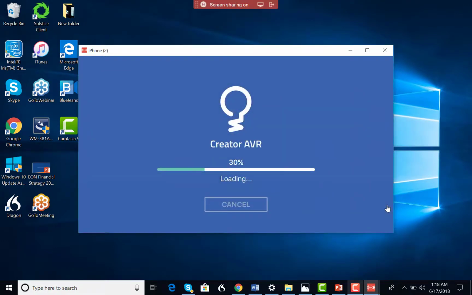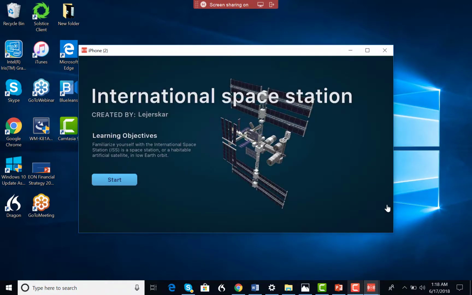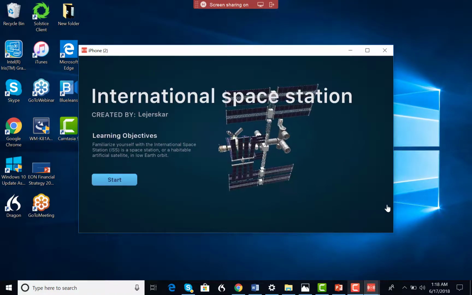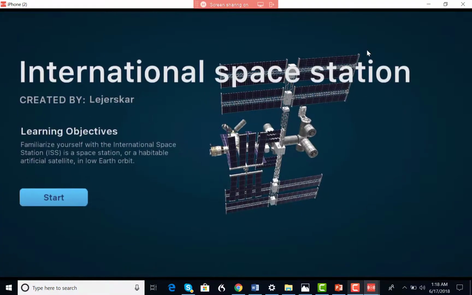So what's happening now, it's downloading the lesson that I created from the cloud, the entire experience. And here it is. Here's the experience. I'm looking at it. Let me just make it a little bit bigger. I can then have, let's see, what's the learning objective? Familiarize yourself with the International Space Station, a habitable artificial satellite. Okay, let's start.